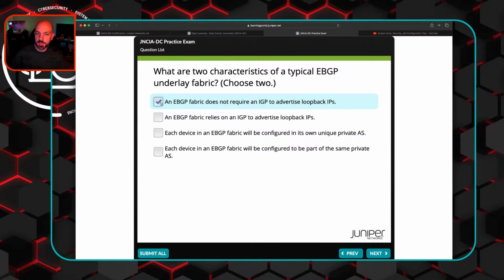So we'll choose that one, because for the underlay, remember I said we could use OSPF or BGP or IS-IS, really a whole bunch of different things underneath. BGP, for instance, isn't an interior gateway routing protocol, so I would feel pretty good saying that. An eBGP fabric relies on an IGP to advertise it back. That's the opposite of that, so we're not going to choose that.